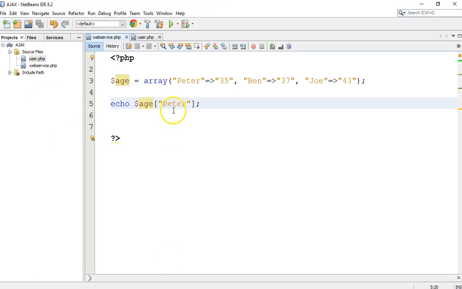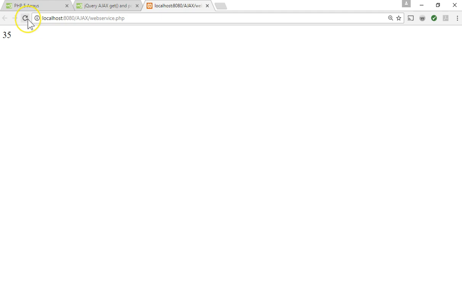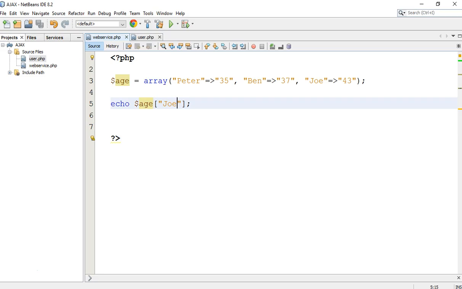Great, it's 35. And just to be more clear, let's go ahead and find out how old Joe is. Refresh that page, and he's 43. There we go. So that's a little brief on associative arrays. Now we want to figure out how we connect it back over to JavaScript once we do an AJAX get on it.